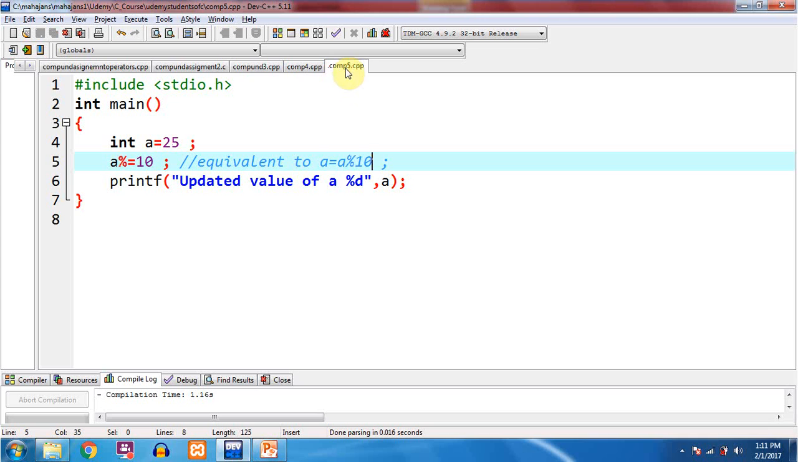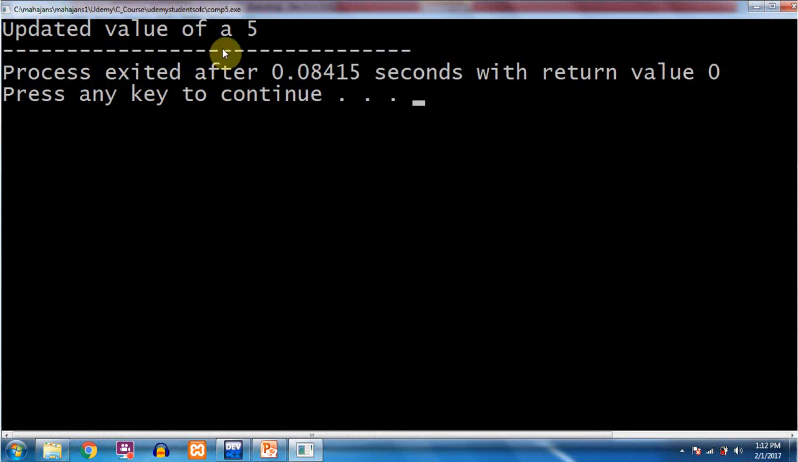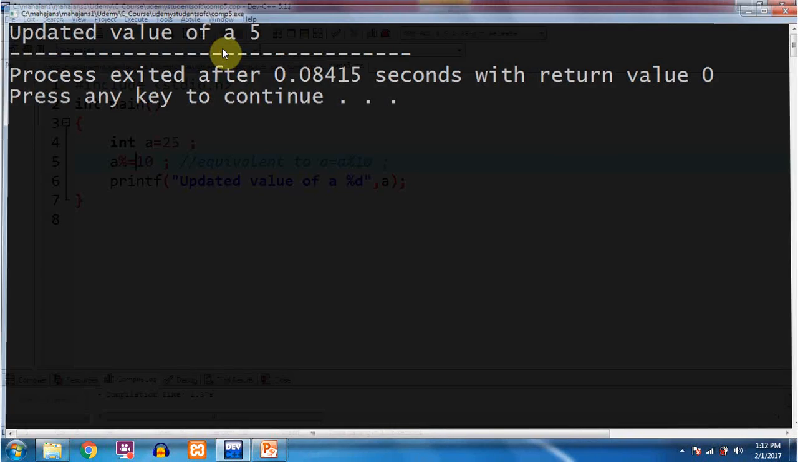In the last example, a %= 10. As I have told you earlier, this is the modulus operator and it returns the remainder after a division. So writing a %= 10 is equivalent to writing a = a % 10. So when I divide 25 by 10, of course, the remainder would be 5. See the output. Updated value of a is equal to 5.